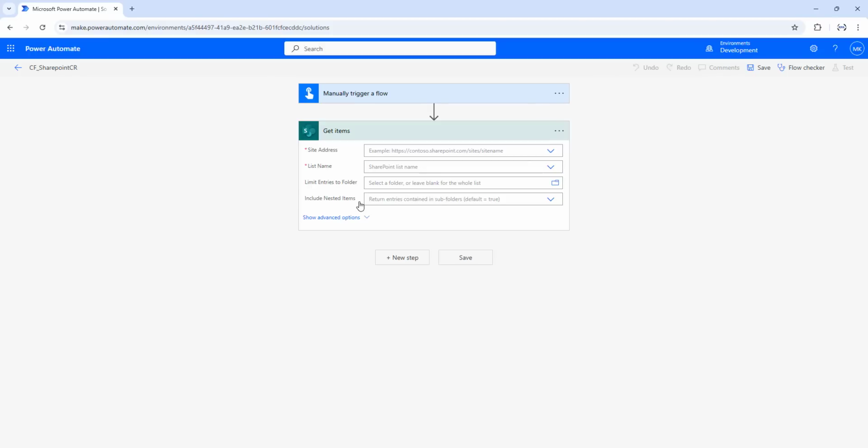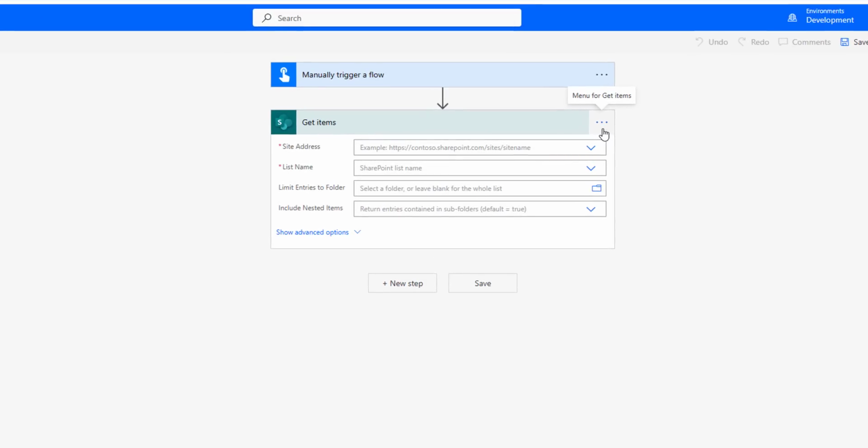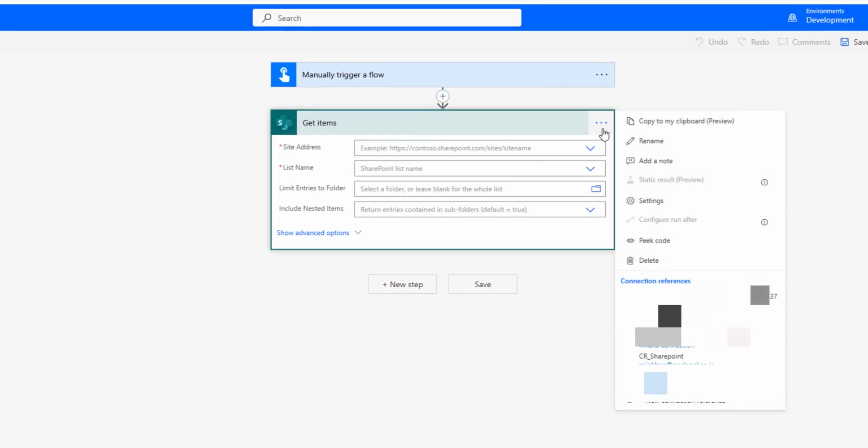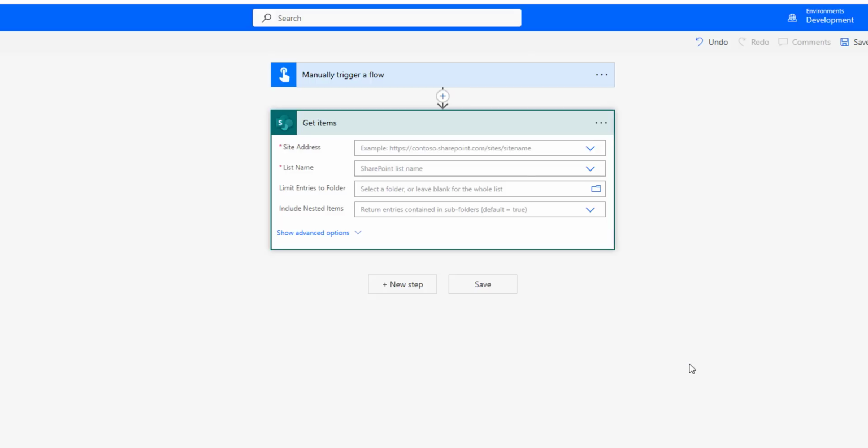Right now we are going to use our connection reference over here. Now if you observe, if you click on the menu for Get items, I'm going to click on More commands. There you can see I have the connection reference which we have just created, that is CR_SharePoint. I'm going to select that, so that I use this connection reference inside my cloud flows. But you may ask, can we use this connection reference inside my desktop flows?